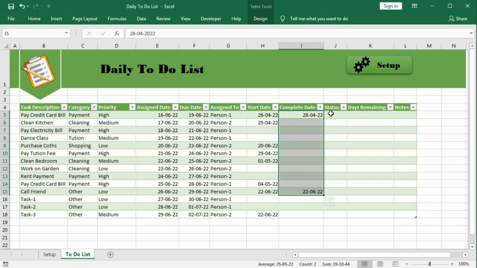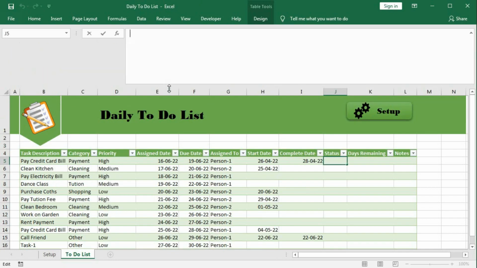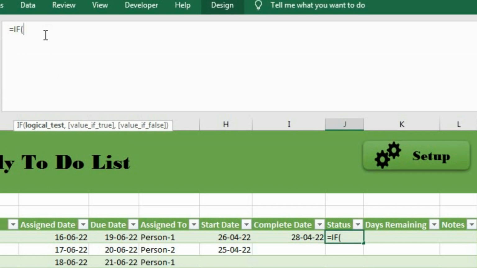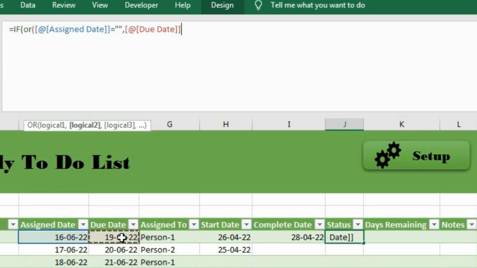So now we will calculate the status and the days remaining. So let's start with the status. First here we will use the nested IF function. So type here equal to, let's increase this one, equal to IF, then OR, assign date equal to blank, comma, due date equal to blank, then we will get blank result, then comma, then the next logic.